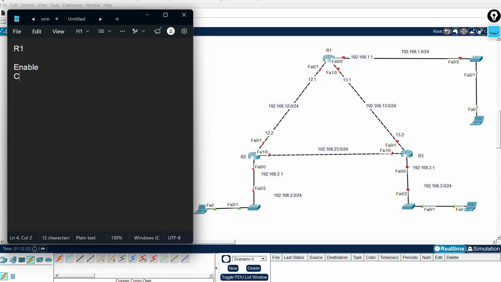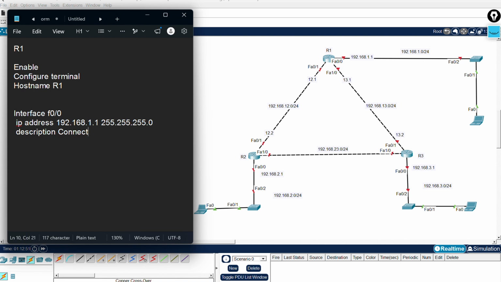Enable, configure terminal, hostname R1, interface F0/0, IP address 192.168.1.1 255.255.255.0, description connected to LAN, no shutdown, exit.